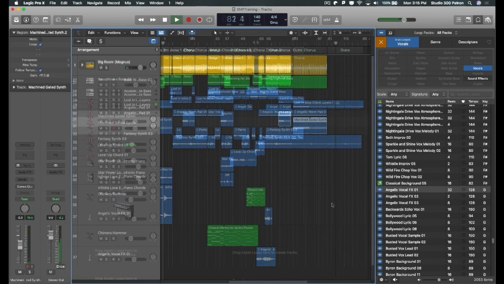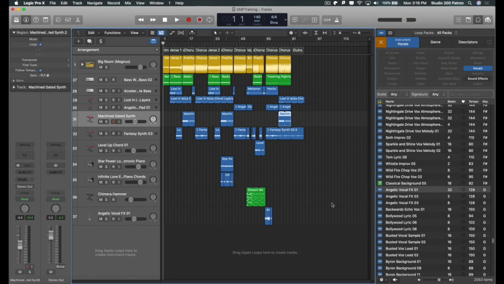Alright, we've now got our melody for our song built up, as well as additional parts added to help fill out the mix.